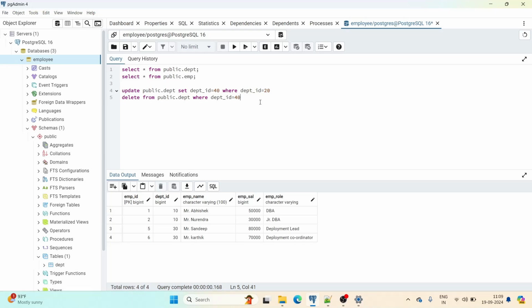In the next lecture, we will do more activities on pgAdmin, right? We will create functions, we'll create triggers, right? We'll create indexes, right? There are a lot of things which we have to do.